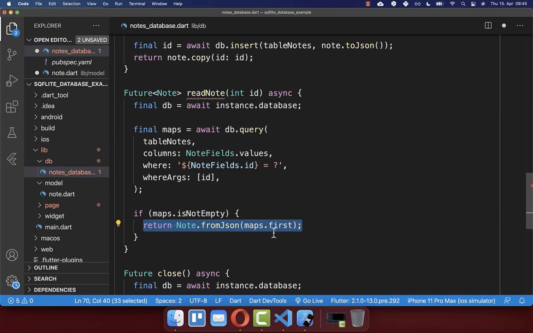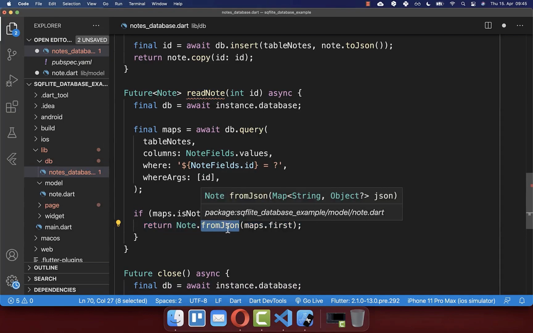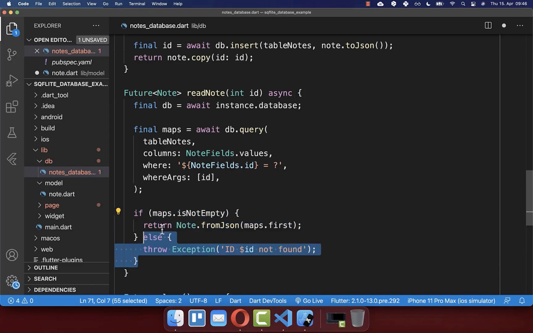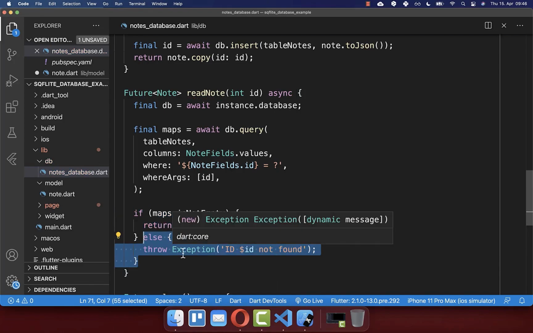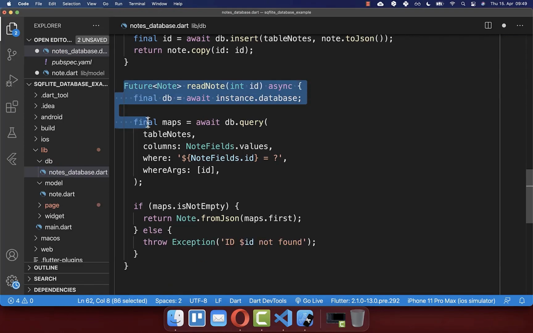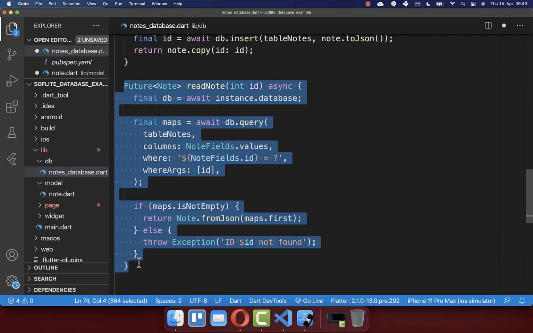So right now we have no complication anymore because we have implemented this fromJSON method. And secondly, we want to implement the other case, if our maps is empty. If this is the case, then it couldn't find our object which we have specified over our ID. Then we simply want to throw an exception that we couldn't find the ID. Alternatively, you also can return a null value, and then you need to change this at the top to a nullable type. And with this, we have learned how we can read a single node.